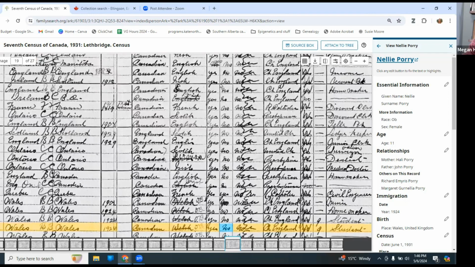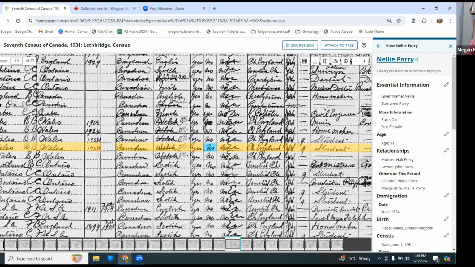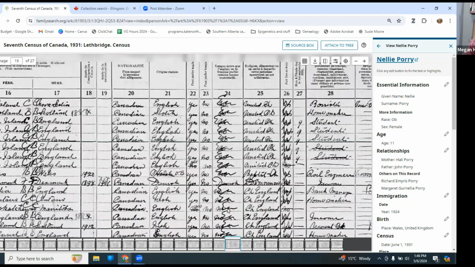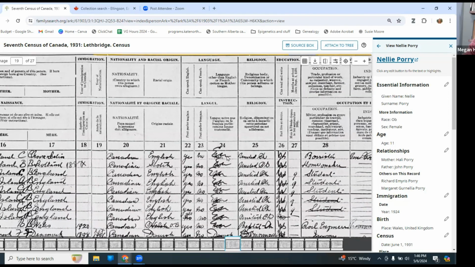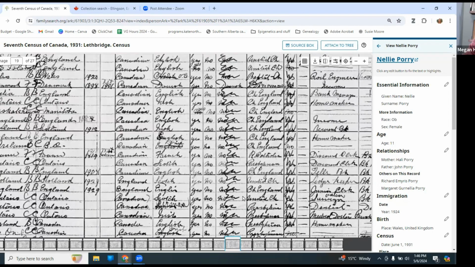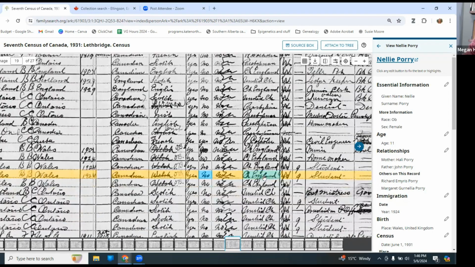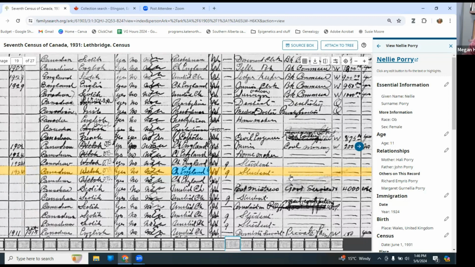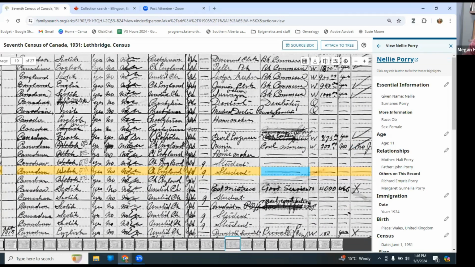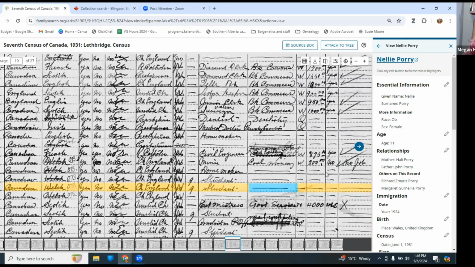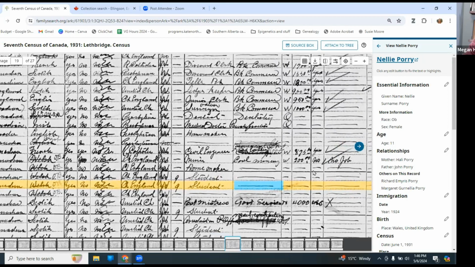Okay. So Welsh. No. What does that say? Language other than English or French spoken, mother tongue. No. Okay. Church of England is what their religion is, and she's a student. So you can see her father was a miner, was coal mining, and he made $200 the previous year. And he has no job currently.